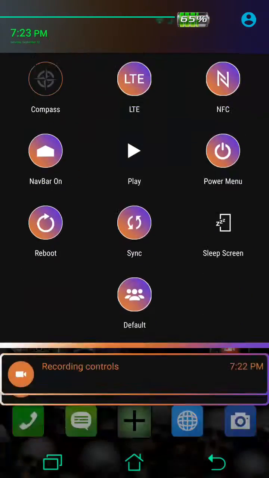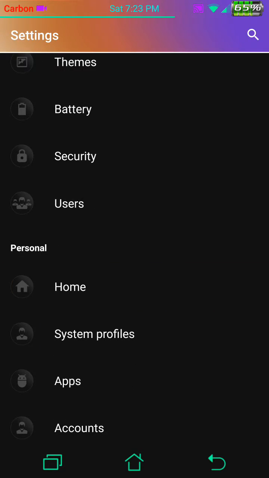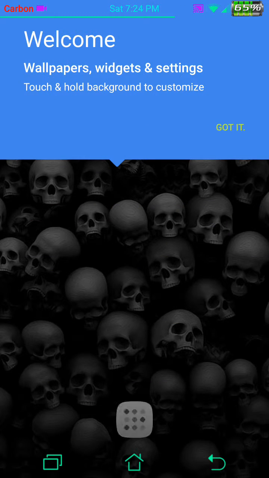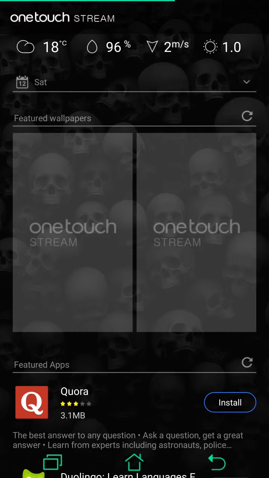If you notice, under my settings, I'll go down to home here, and I will show you the launchers that I have on. Besides Nexus and Trebuchet and Google Now launcher, I have the Asus launcher and the One Touch launcher from the two ROMs that I was testing. And I will show you that they are both operational. I'll go to the One Touch launcher, hit home. Got it. And now I am running the One Touch launcher. And how I know that is if I swipe from the left, I have the One Touch stream.